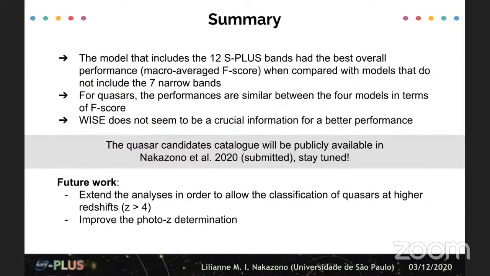And I would like to say that our quasar candidates catalog will be publicly available with our paper that right now is under the first revision. And about future work, we would like to extend the analysis in order to classify quasars at higher redshift, because right now we are limited to the population of quasars in Sloan. And there's not many high redshift quasars there. So the classification model that we built is not ideal for these high redshift quasars.